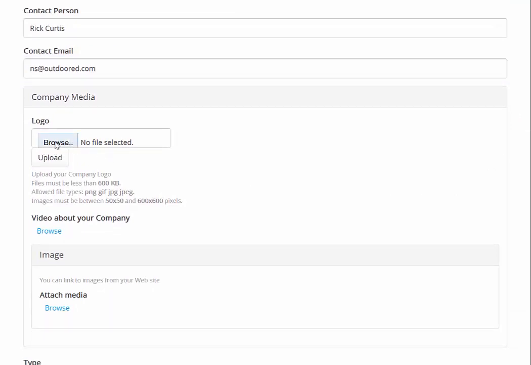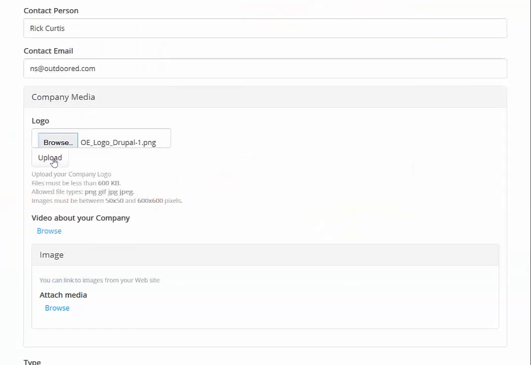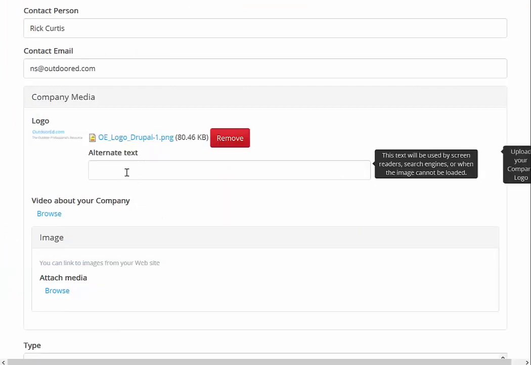Now we're going to go ahead and add our company logo. So if I click Browse, I can go ahead and select a particular file on my computer. And now I need to click the Upload button here. That uploads the logo. It's always good to put alternate text here. This is useful for screen readers.